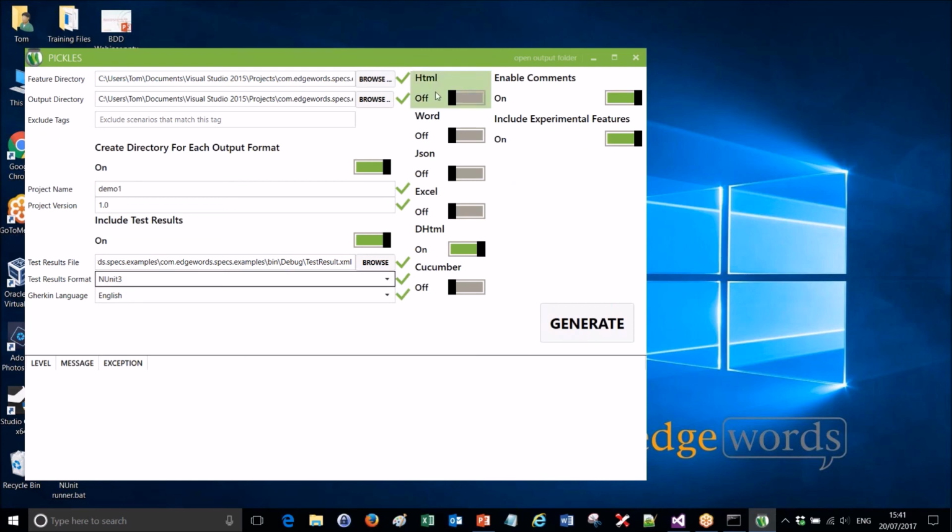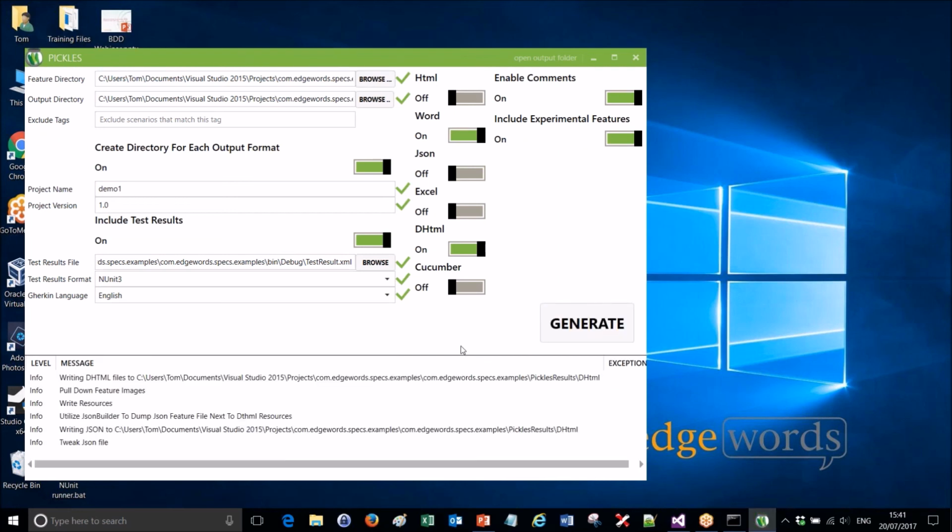And then we can say what kind of report we want. Well, we can have all of these if we want. So we could have a Word report, JSON, Excel, dynamic HTML. We click generate. It will then go and document all of our features for us, so we can make those available for everyone, all of our collaborative teams.